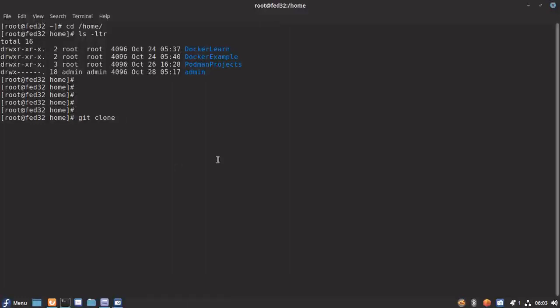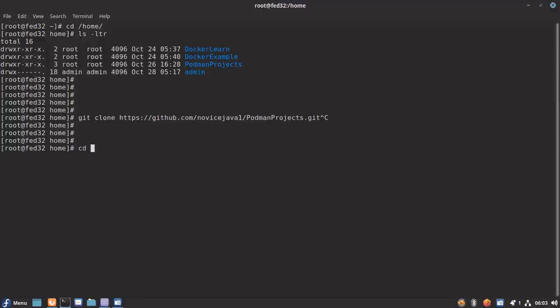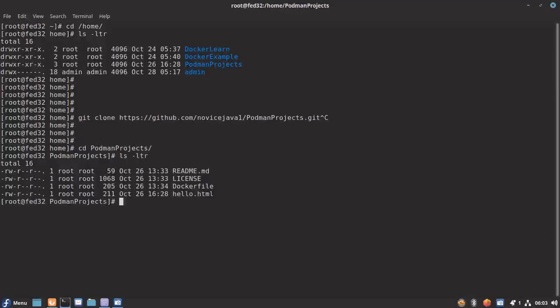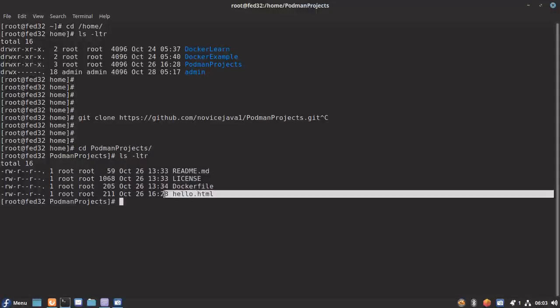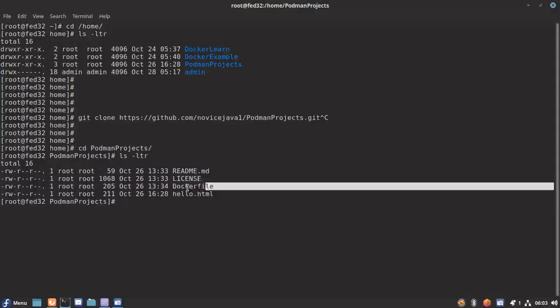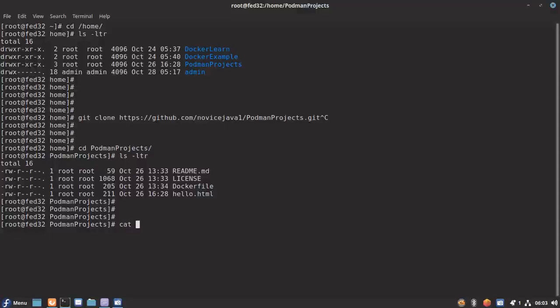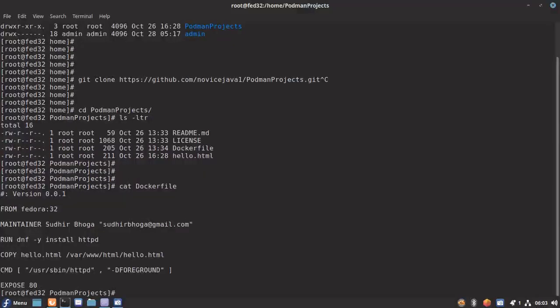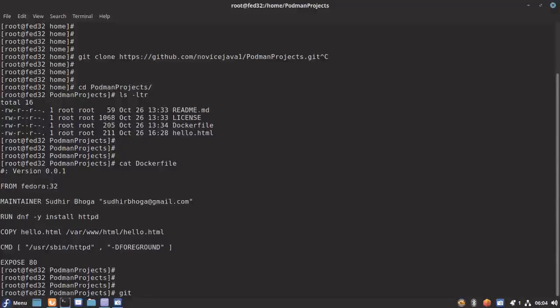Okay, so you can do git clone and pass the repository URL, and this will download the complete repository onto your local machine. Here you can copy your source code. I have copied this hello.html file, which is a static content file, and our Dockerfile. So these two files we have created and copied into this repository.